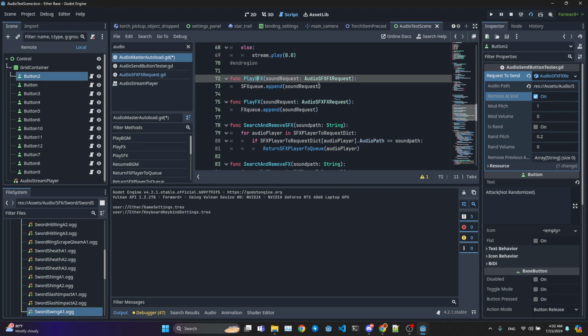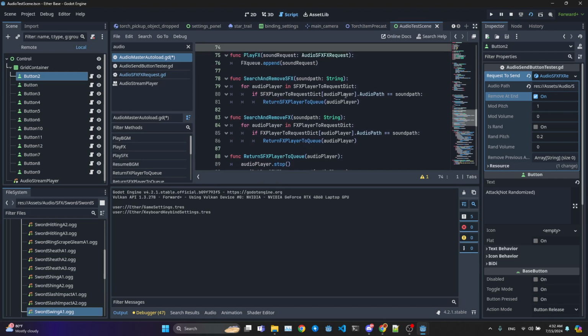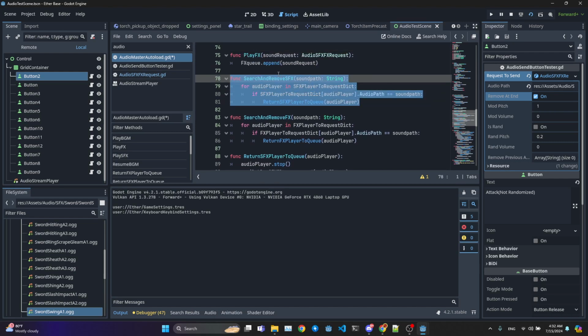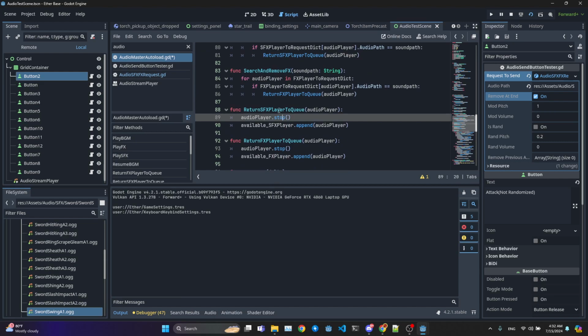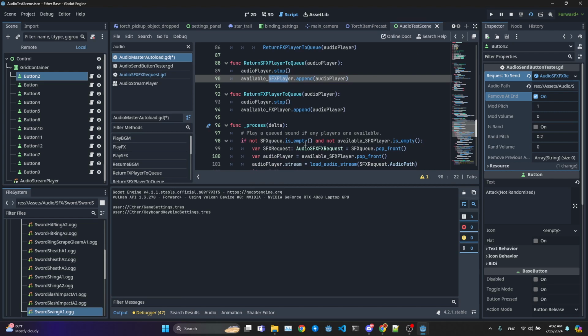And then there's play SFX, which adds the request to the queue, and search and remove SFX, which searches for the current playing SFX and then removes it from the audio player, and then you basically return the audio player to the queue. So basically returning is also easy. You just stop the audio player and then you append it back to the available players.